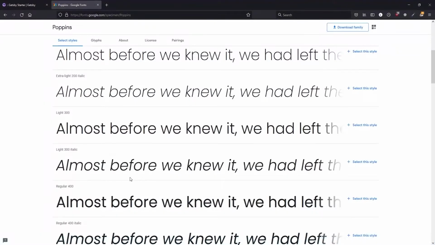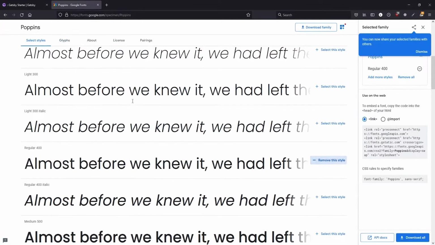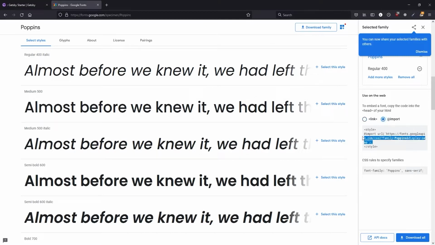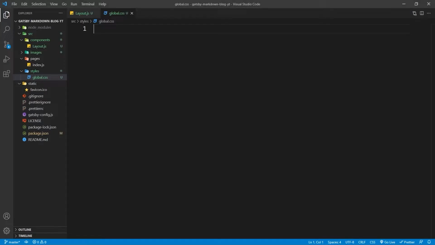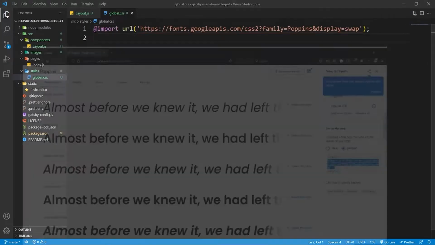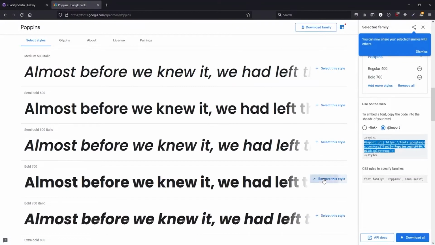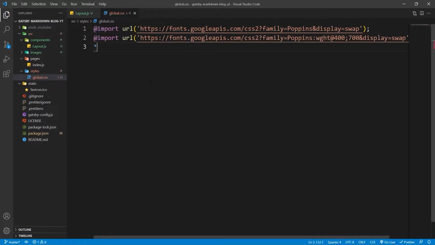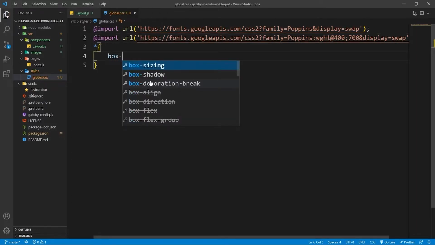And the first thing that we will do inside the global styling, we will need to go to Google Fonts. We'll get the Poppins font, and then we'll copy this import. We'll import both the regular version, which is that one, and we'll also import the bold version, which has a weight of 700. We'll import it like so. And once you've imported, we can actually use it.